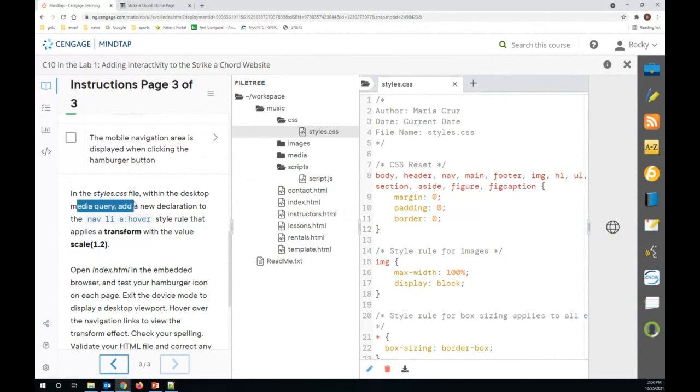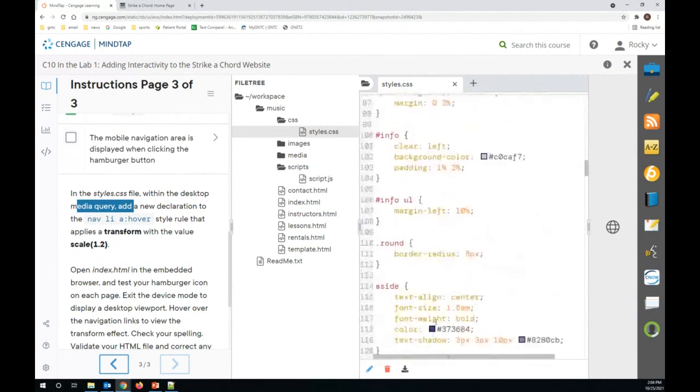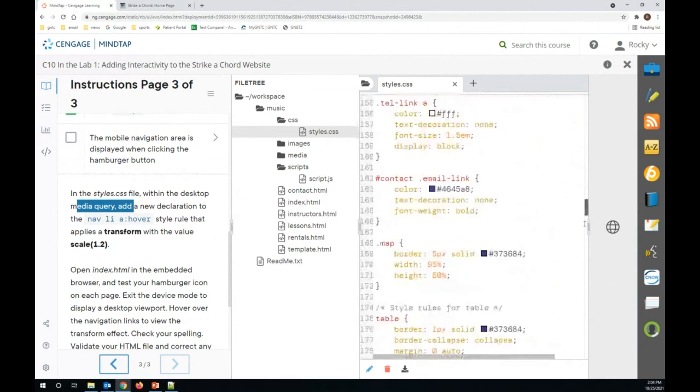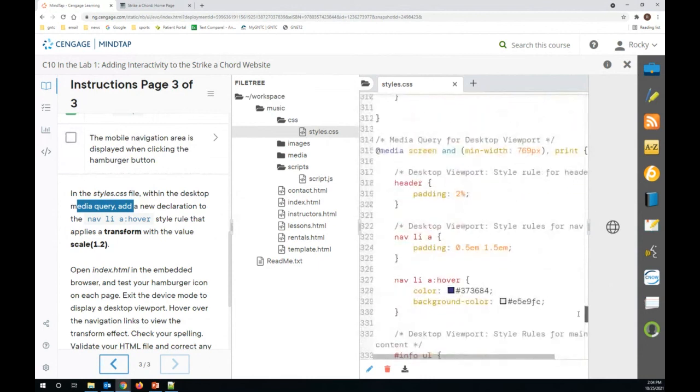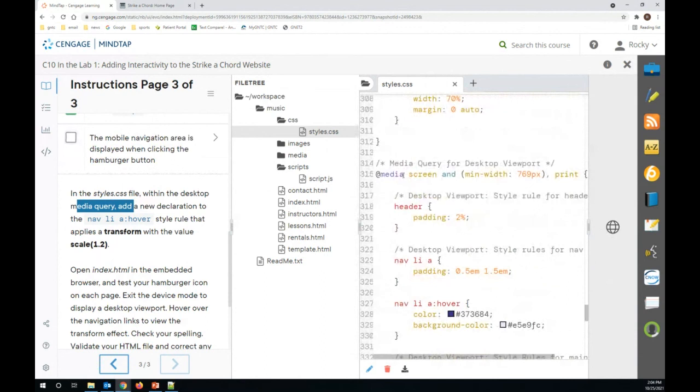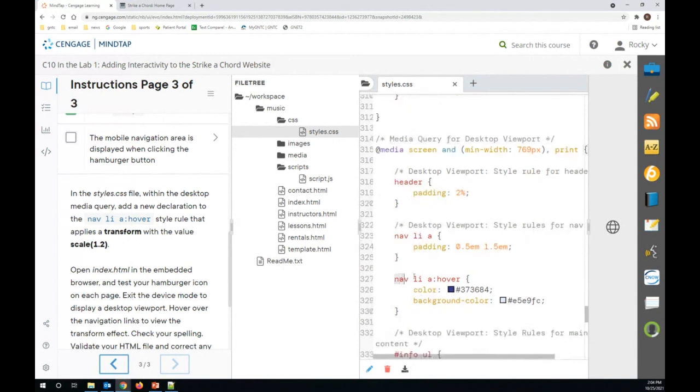So I'm looking now for the desktop media query. I'm going to scroll down. So I have my media query for my desktop viewport. Now in here, I'm going to add a new declaration to the nav list item anchor hover. Then I'm going to add a transform, and I'm going to put it at a scale of 1.2.